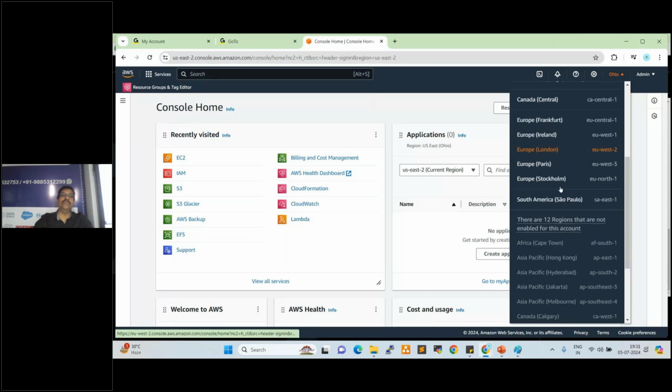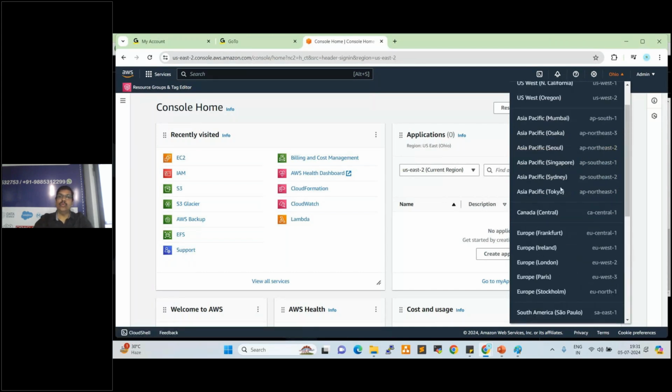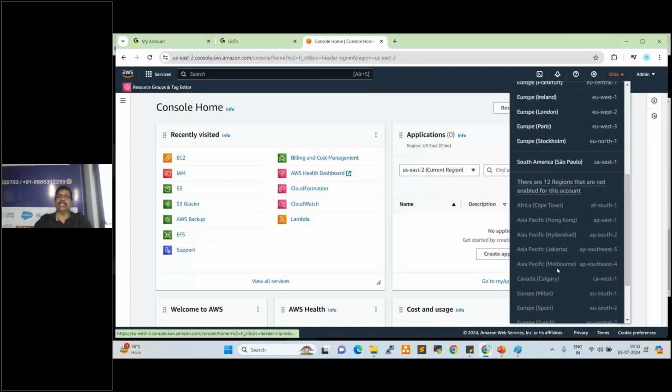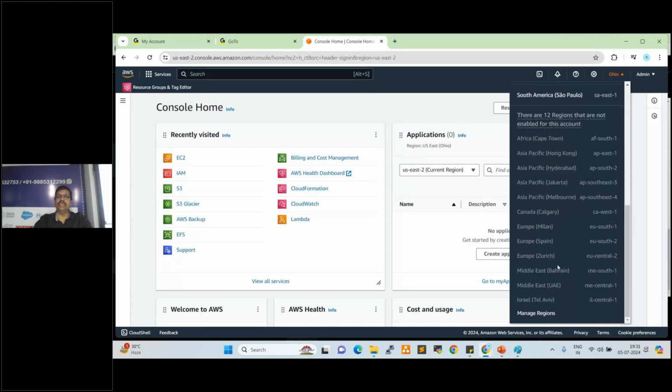So we are using a free account. That is why only these data centers we are able to see here. If you see here, other 12 regions are there. See here, Africa region, Cape Town. So different regions available here. We are using the free tier, that is why limited data centers we have. But if you use a licensed version in real-time projects, we can see so many data centers. So these are all data centers across the globe, right?